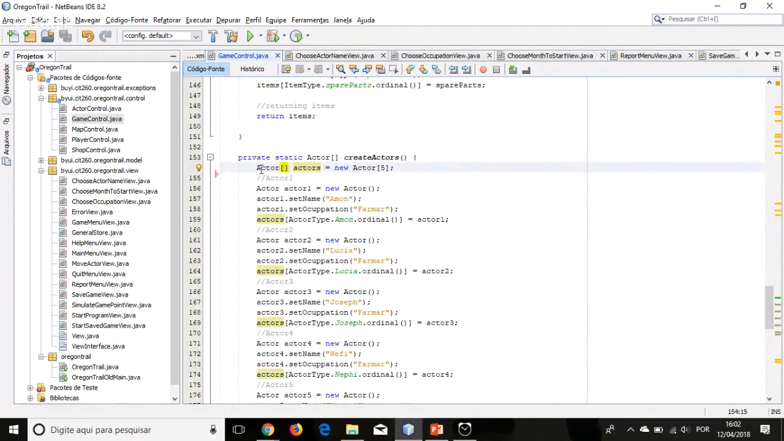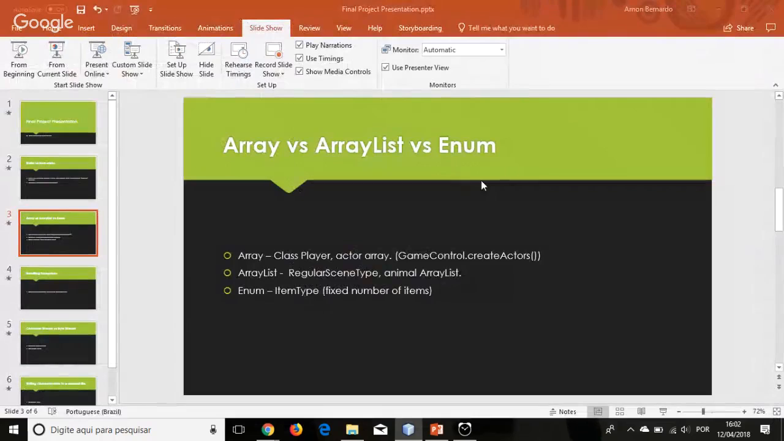So here actor is an array. It's a new array of length 5. It means that we have the index 0, 1, 2, 3, 4. This is the index because it starts from 0. And it will never change its length. We will always have a length of 5 for this variable list. So differently from the array, with the array list we can change the size of these variables.